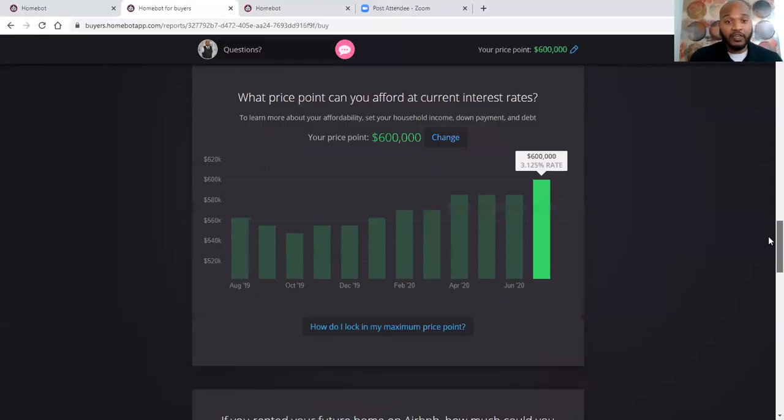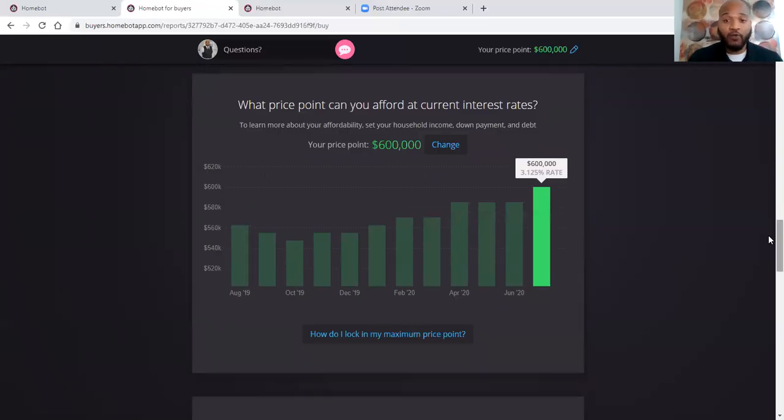Now, another piece. What price point can you afford at current interest rates? Looking at this, it's a breakdown, giving you the month, all the way up to here. So now you see with the $600,000, it was at 3.1 percent interest rate. When the interest rate goes down, your buying power goes up. And when the interest rate goes up, your buying power goes down.